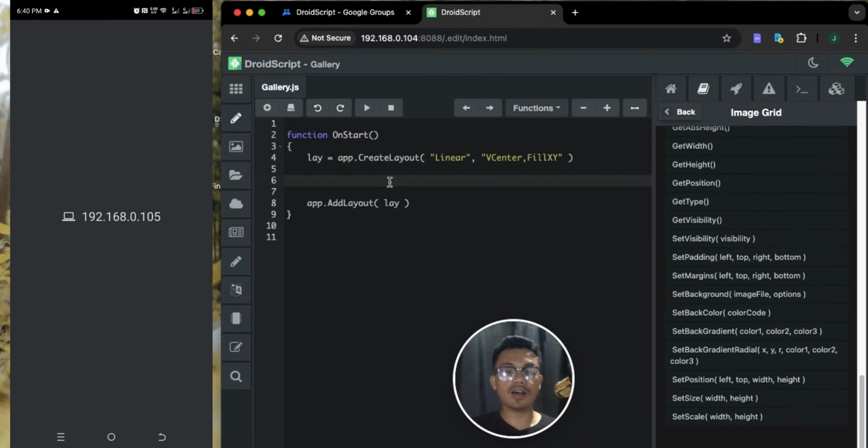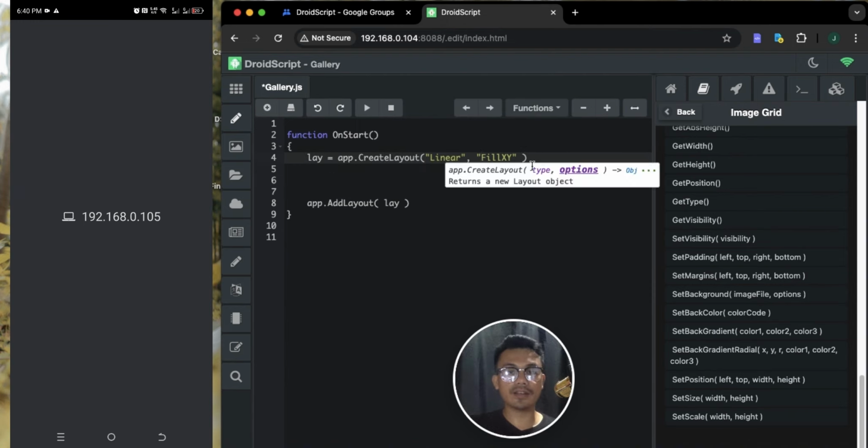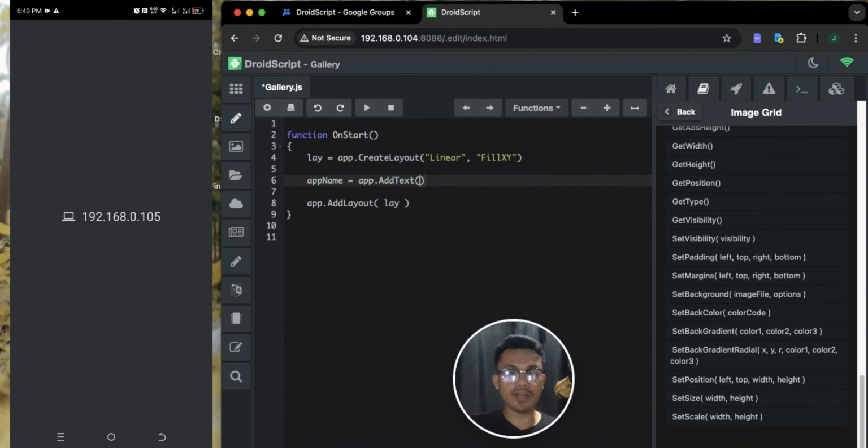Now let's start creating our layout. Here we already have this linear layout. I'll be removing this vCenter. We'll be displaying from top to bottom. I will create an app name. So we have app name equals app.AddText. Okay, we'll add to that layout. And then the text is gallery. I'll just style this app name for now.